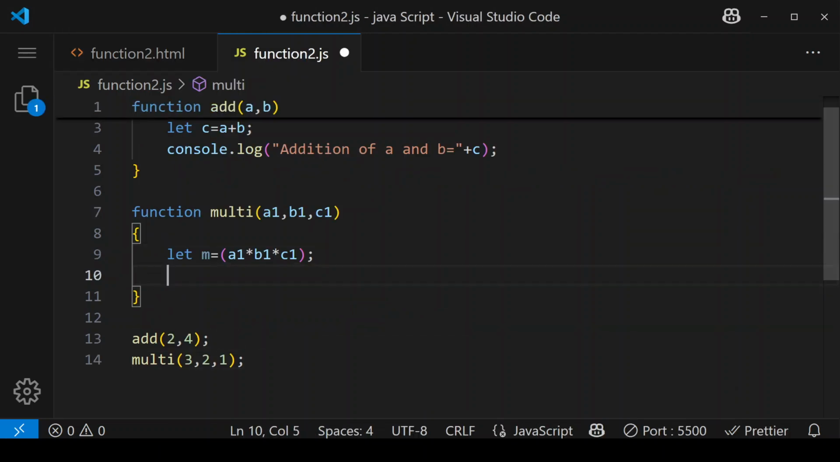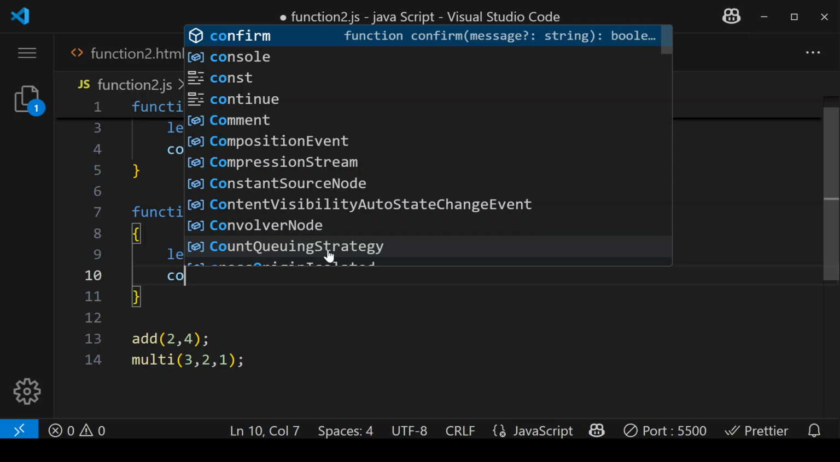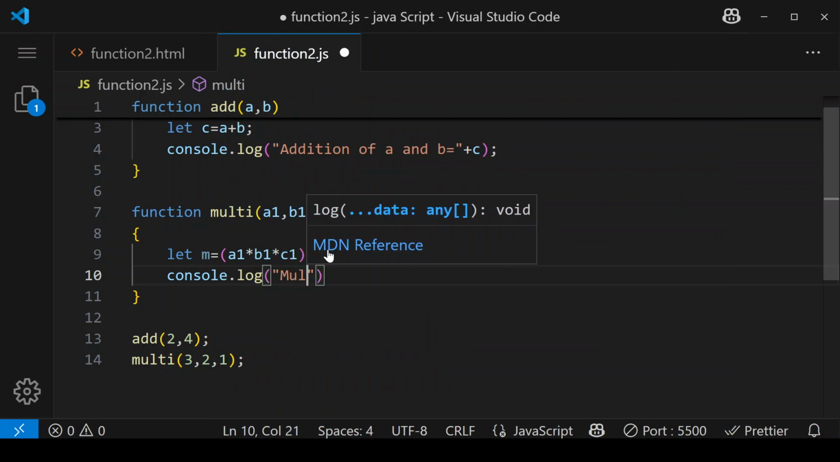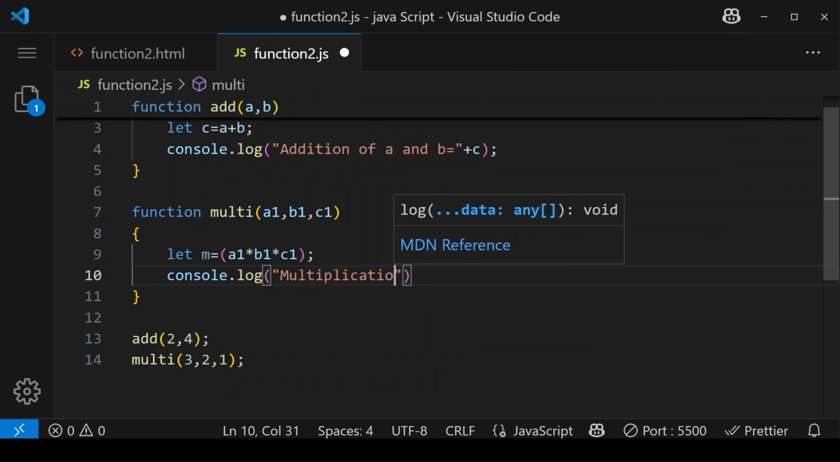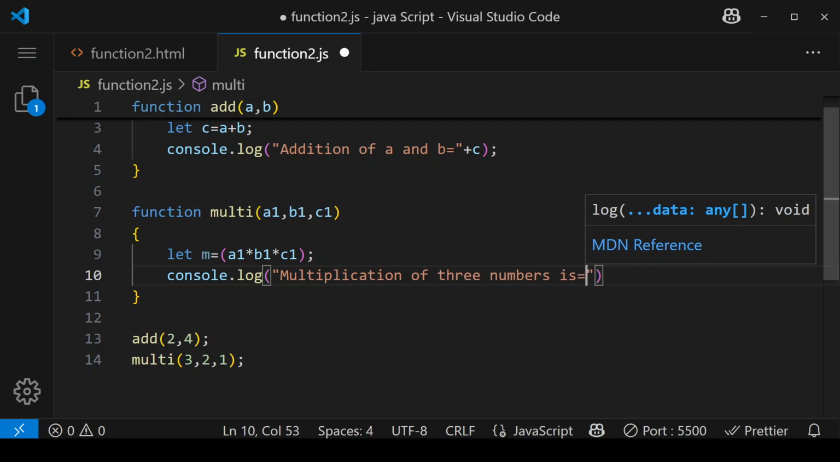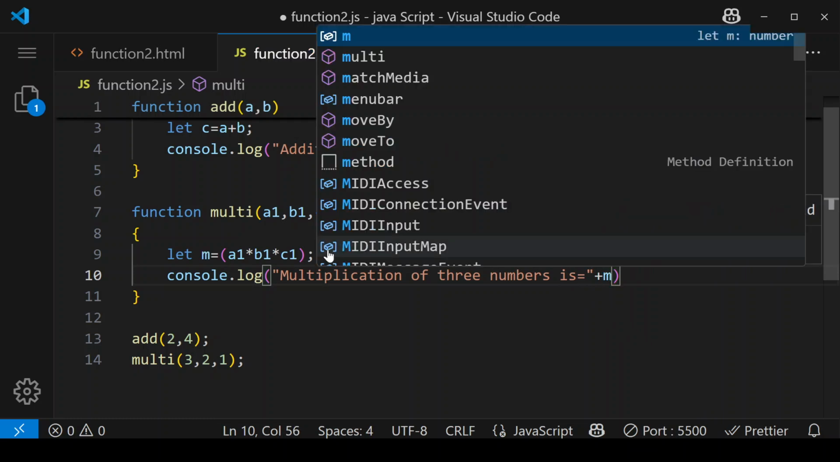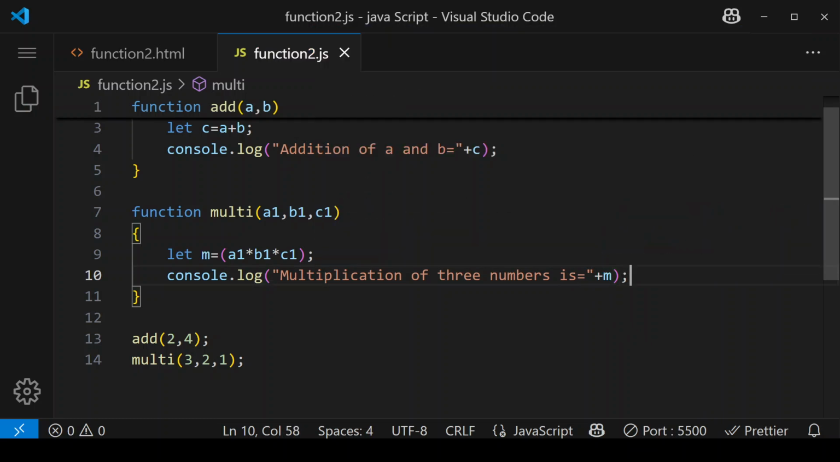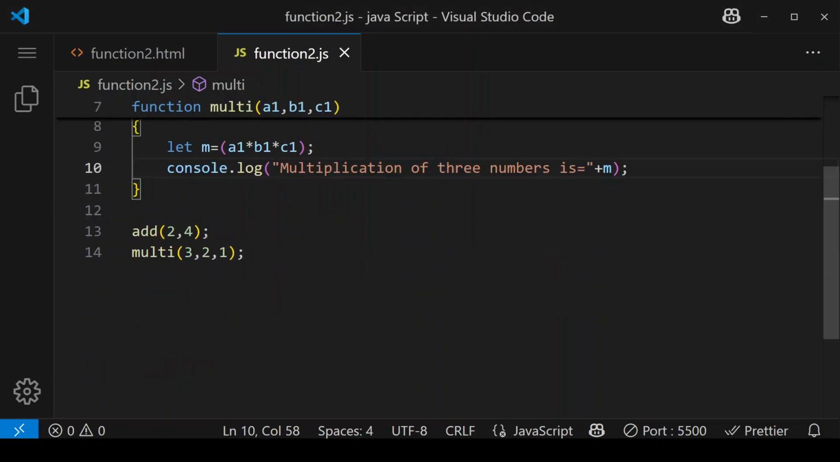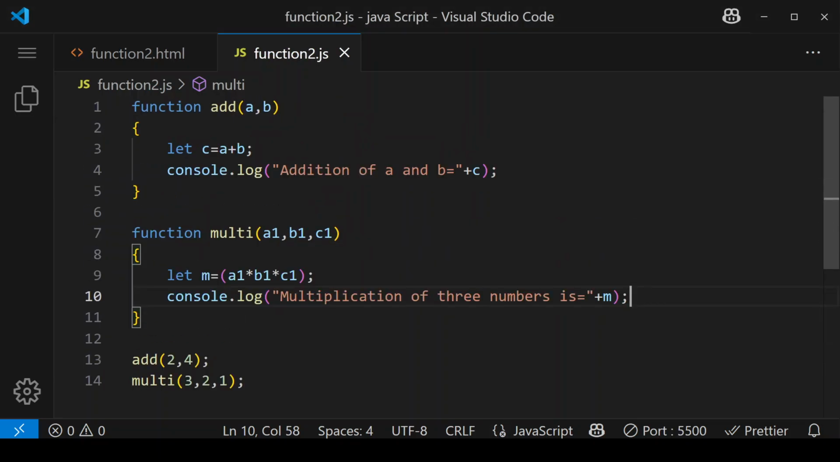As we haven't printed it here, it is not going to print, so we have to print it with console.log, and here we can give the message "multiplication of 3 numbers is equals to", within double quotes, and here we have to print that multiplication which is in variable m. So save it, and we can see here that it has given multiplication of 3 numbers is 6. So we have done addition and multiplication of numbers with the help of functions in JavaScript.